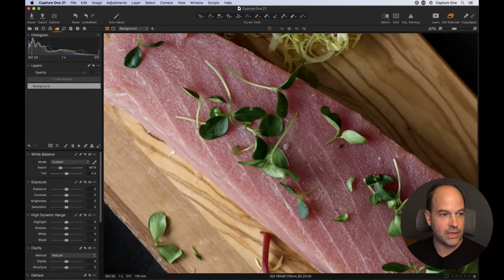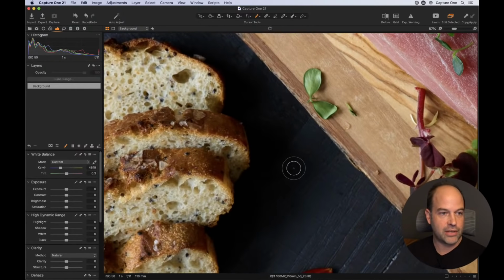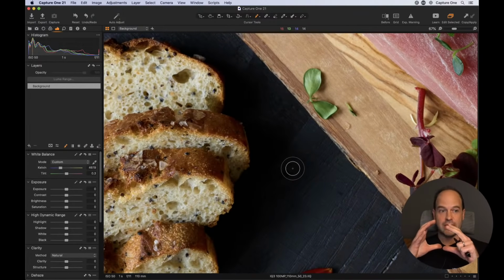Let's zoom in a touch. Straight away you can see the cursor change to two concentric circles. What does that actually mean? Well, the central circle is where my mask is at 100%. As we move out to the outer circle, that's where the mask feathers down to 0. That gives us a nice soft edge.